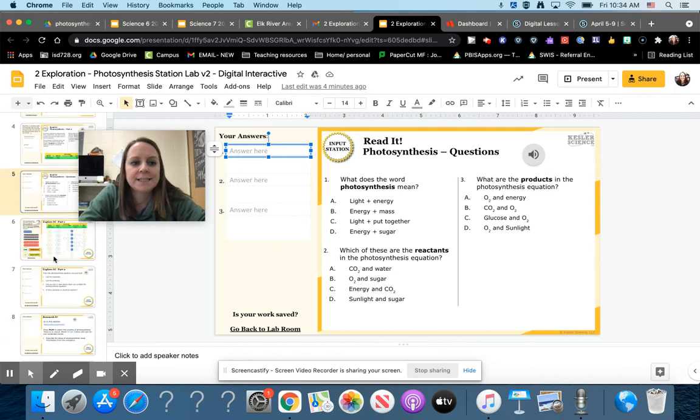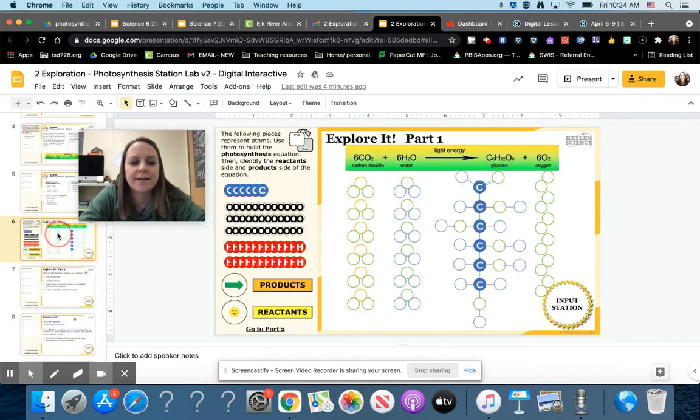Next station is the Explore It station. And this one's kind of fun. Each of these things over here represents an atom. What you are going to do is build the photosynthesis equation and identify the reactants side and the product side of the equation.